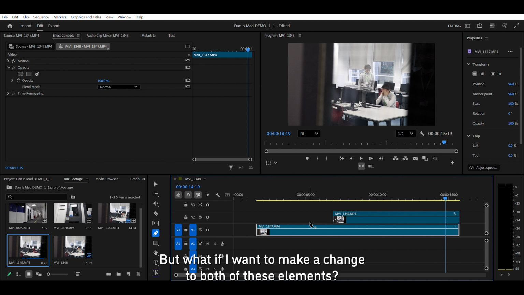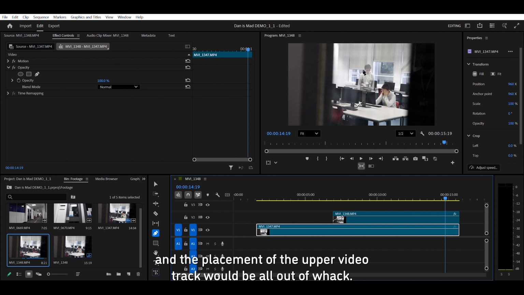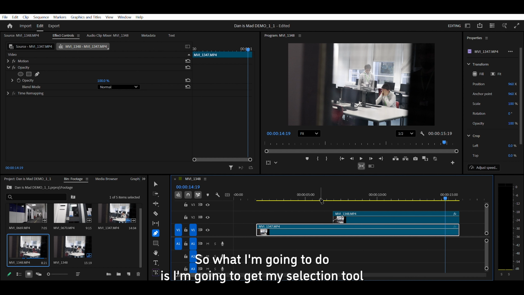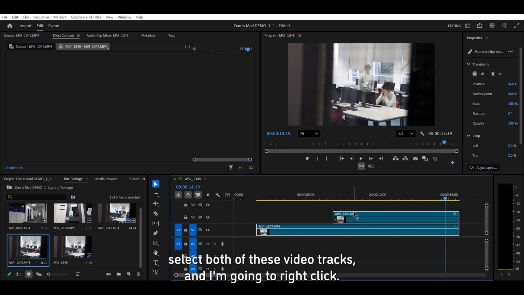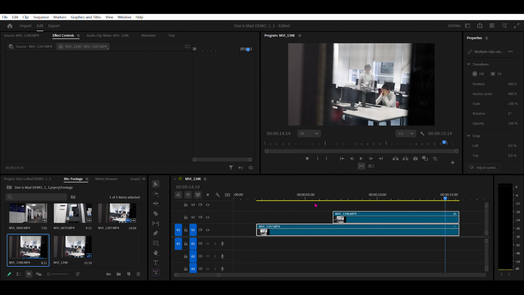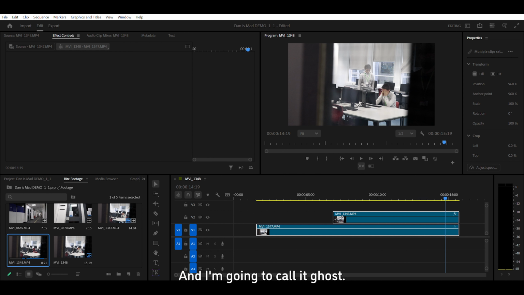But what if I want to make a change to both of these elements? Well, if I was to have a scale in on the bottom video track, the movement and the placement of the upper video track would be all out of whack. So what I'm going to do is get my selection tool down on the timeline, which is just here, or V on the keyboard, and I'm going to select both of these video tracks and right click and nest them. And I'm going to give that nest a name so that I can keep track of things, and I'm going to call it Ghost.